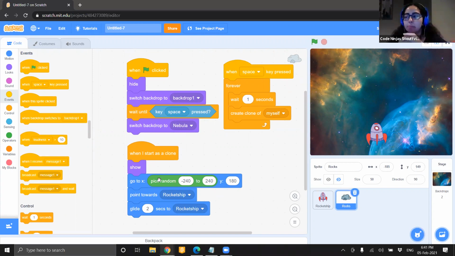Inside of the X, in the bubble after the X, you have to go to the operators in green and grab the block that says pick random 1 to 10. And you're gonna put it in the bubble after the X. So now it's gonna say go to X, pick random 1 to 10. Instead of the number 1, you want to put minus 240. And instead of the 10, you want to put 240. And then for the Y, you want to put 180 because that's all the way at the top of your page.